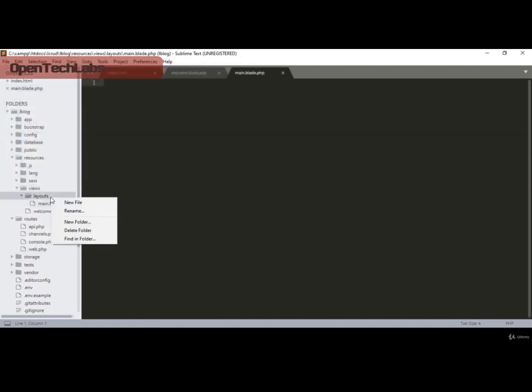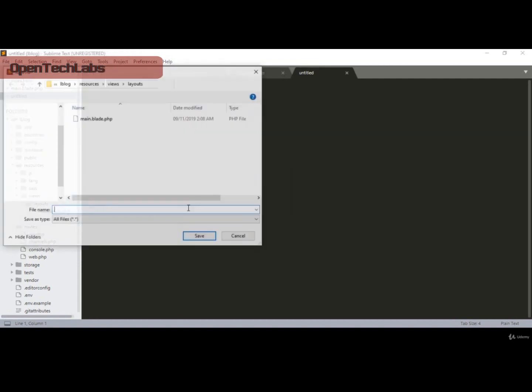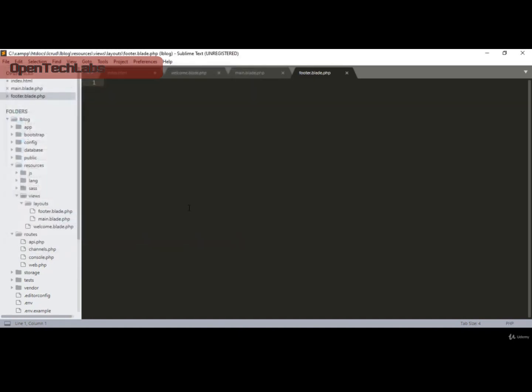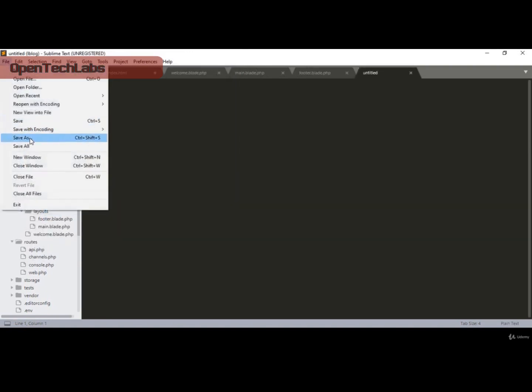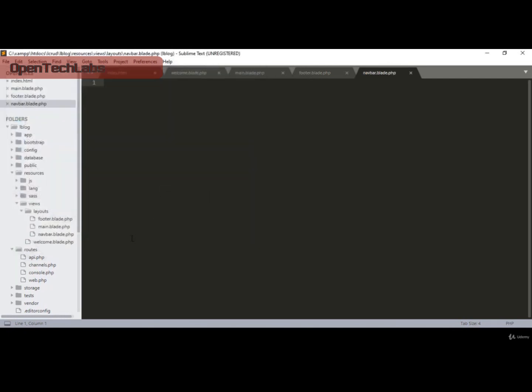So I just name it, and I also want to create another one. Like here I want to create another file. I click on save as and I just name it footer.blade.php. Okay, and also I want to create another page. Like here I want to create another page and click on save as, and I just name it navbar.blade.php. Okay, so here I created three of these files. One is the main, one is the navbar, and another is the footer. Okay, so that is actually the three parts.